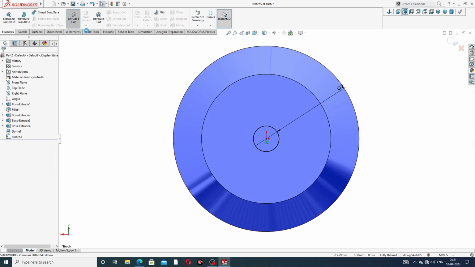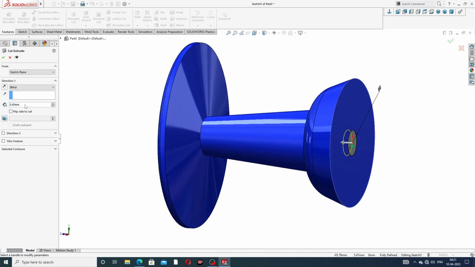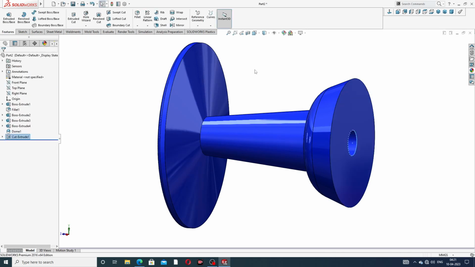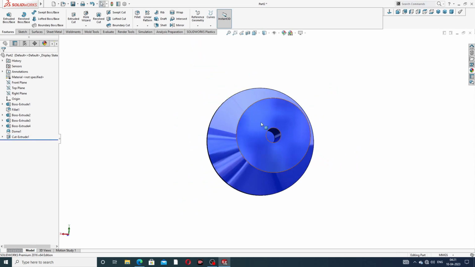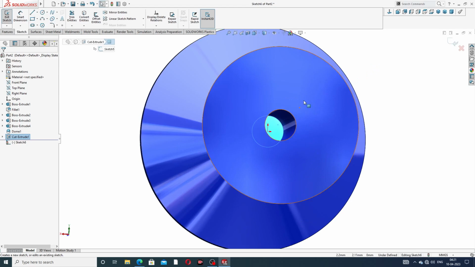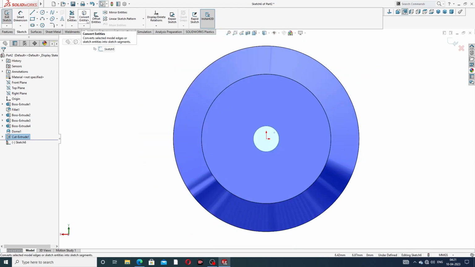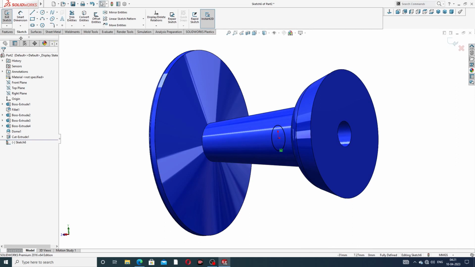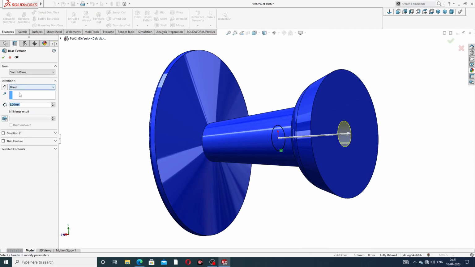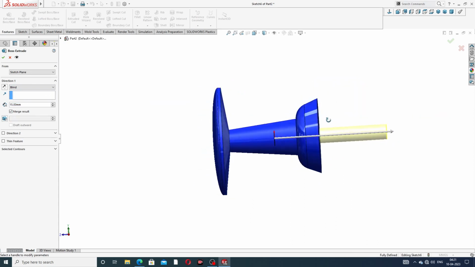and use extrude cut. Extrude cut is 6 millimeter inside direction. Okay, and again this face sketch normal, and convert entities. Use extrude boss base here, and this thickness is 15 millimeter. Merge result is unchecked, because this is very important. Okay, and click OK.